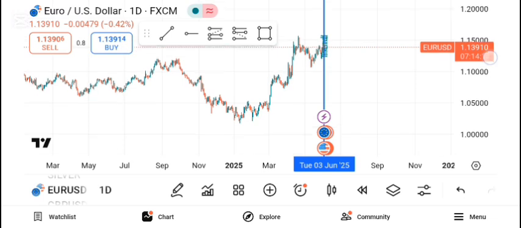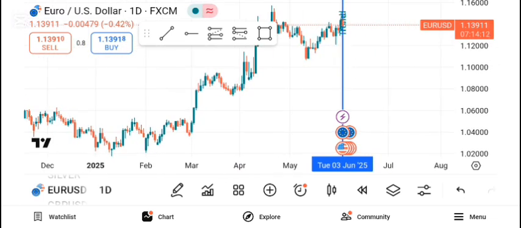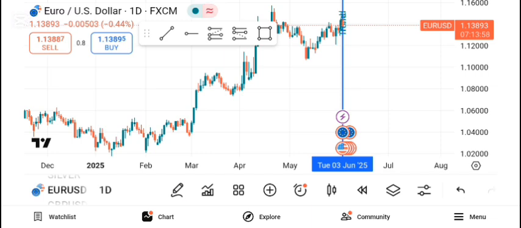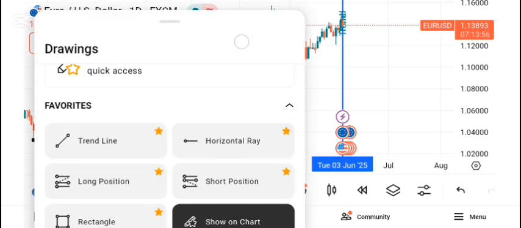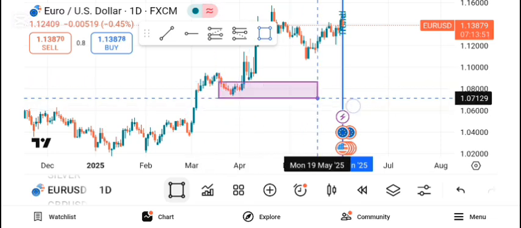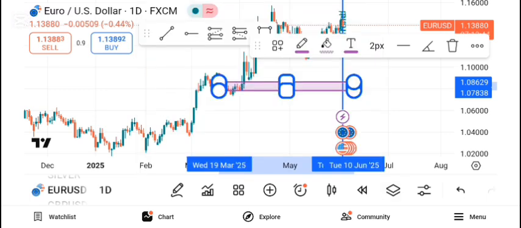And then here we have the object tree. This part will show you everything that's on the chart. Like, we use this chart on FXCM, that's the broker, the daily time frame, and you have the trend line, a vertical line, and another trend line. It will show you basically everything. If you put a rectangle, you see it there. Oh, the rectangle is already here. So if I had a rectangle here, it will reflect it there. So that's just the object tree.